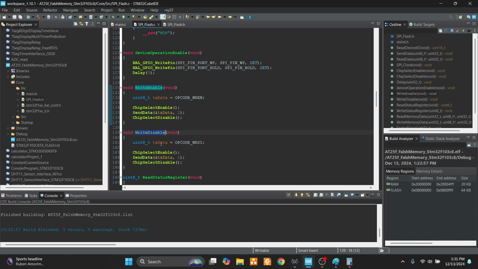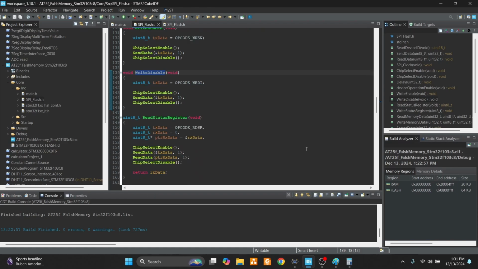For the write disable operation, there is another opcode, 0x04. The mechanism is again the same: we enable the chip select by driving the chip select pin to logic low, we send the opcode, and then we drive the chip select pin to logic 1.